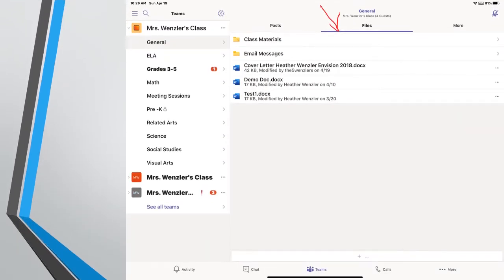Next to the Posts tab is the Files tab. This is where you, your classmates, and teacher can upload files for each other. Anything that you attach to a post or upload here is available for everybody in the team to edit. Very important to keep in mind. Your teacher also has access to the class materials folder. Materials in the class materials folder cannot be edited, but they can be read by every student.